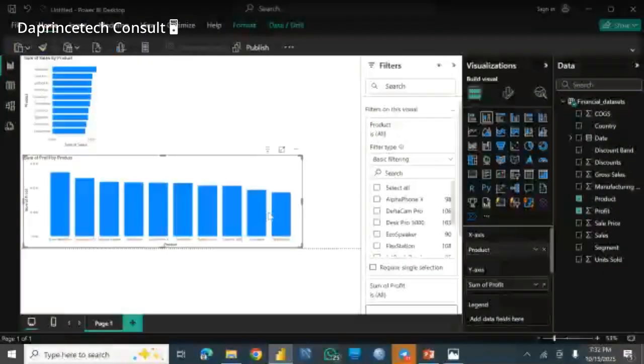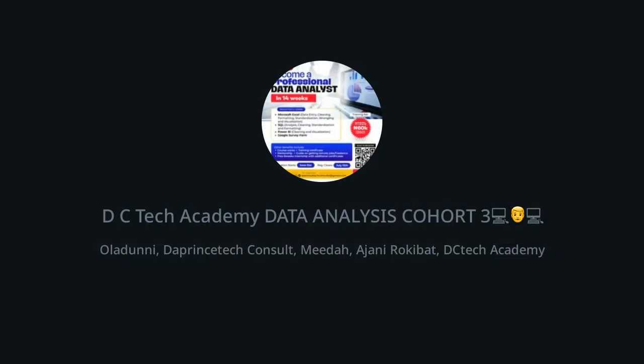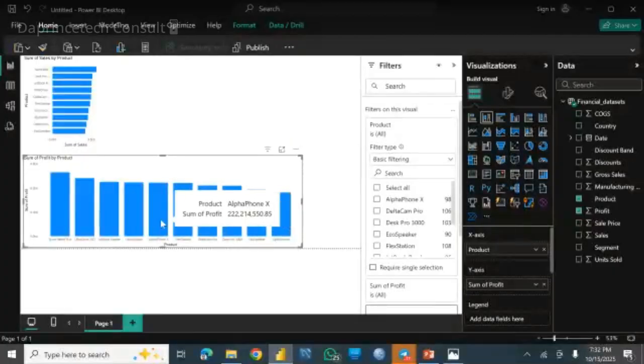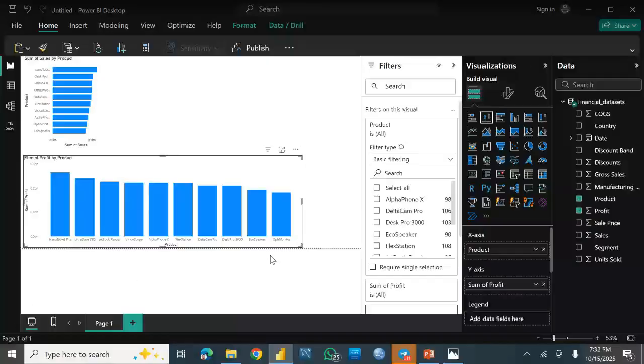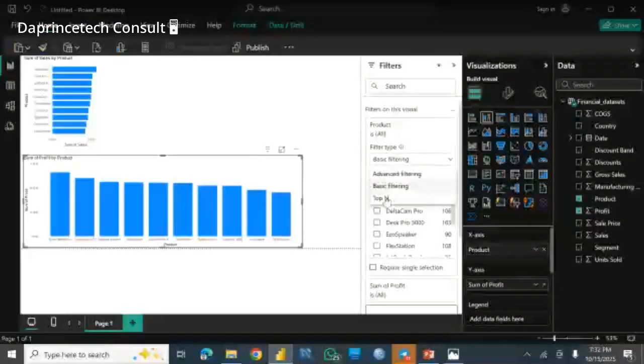You know, it's already arranged. You can see descending, like I told you, from the highest down to the lowest. So which one is the top 5? 1, 2, 3, 4, 5. So this is the top 5 from here down here. I can decide to just use my basic filtering, or I make use of Top N. I click on Top N.